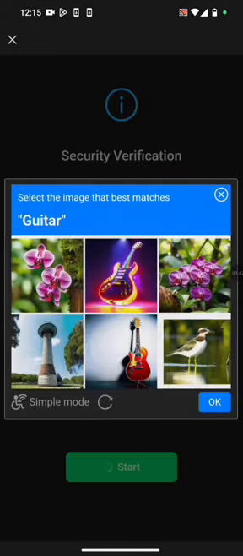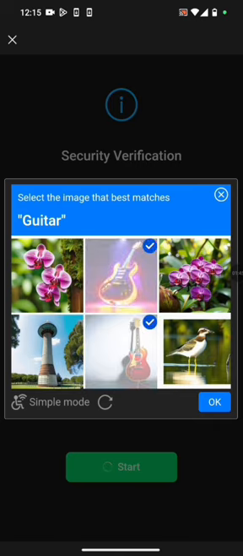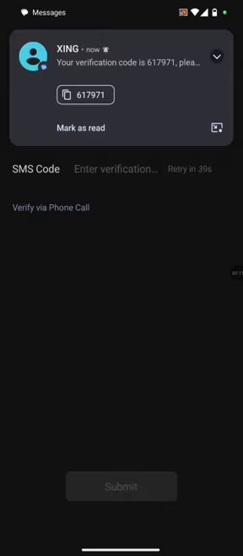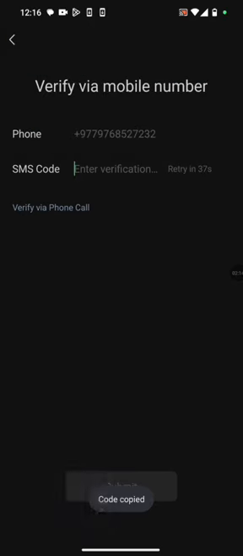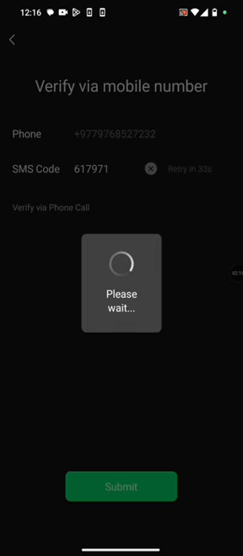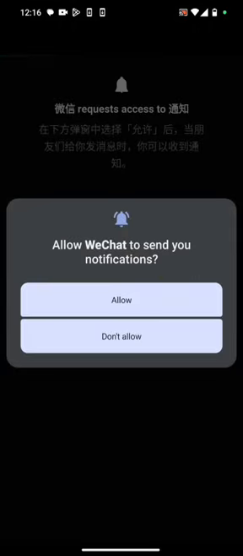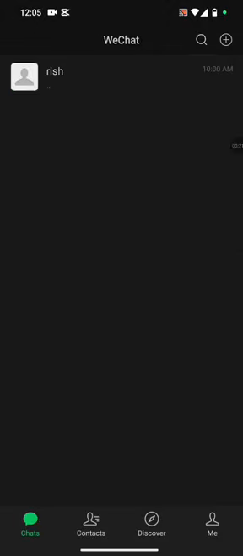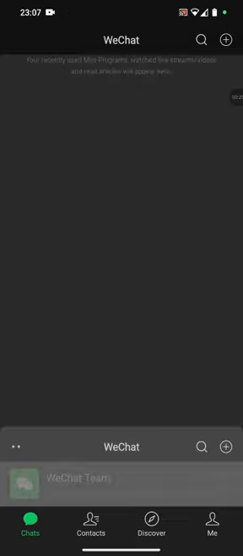Complete the verification process, and once you're done, enter the verification code sent to your phone number, or else you can also verify it through a phone call as well. Once you enter the verification code sent to your phone number, click on Submit, and it will take you to the home page of your WeChat account. Allow WeChat to send notifications by tapping on Allow. Once you do that, you'll be able to receive all the notifications sent to your WeChat. Once you're done signing up for your WeChat account, the home page of WeChat will be displayed on the screen.